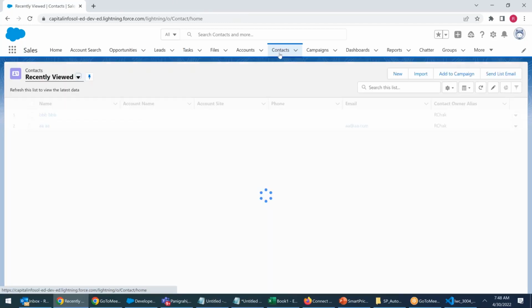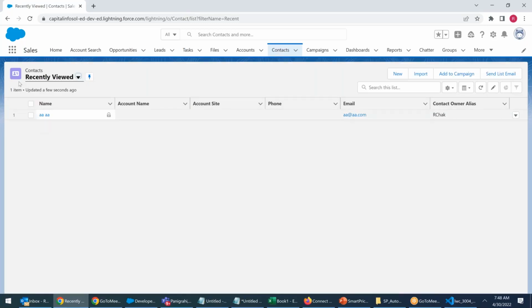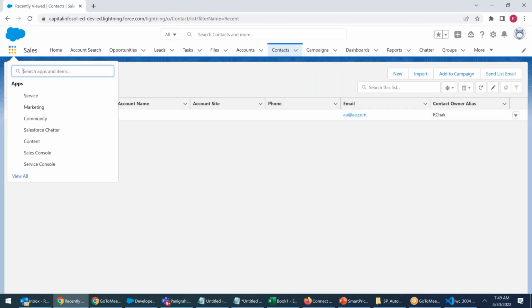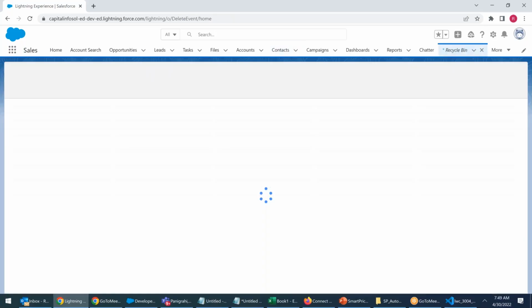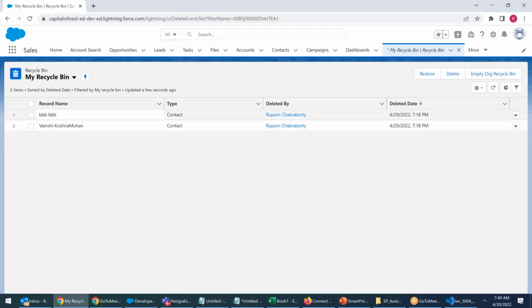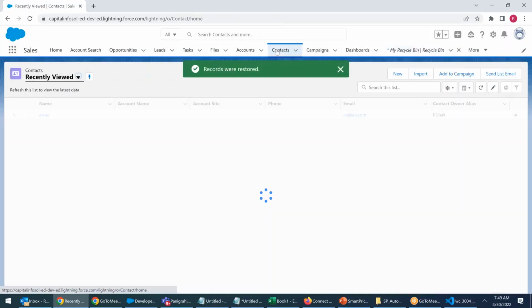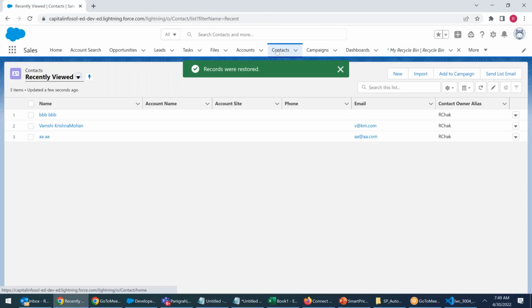By the way, ignore the error now, and you see that this all got deleted. We'll go to the recycle bin. Recycle bin. And you can see that both the contacts are here. See, BBB, Vamshi Krishna Mohan. I will say restore the record. See, my delete button is working.